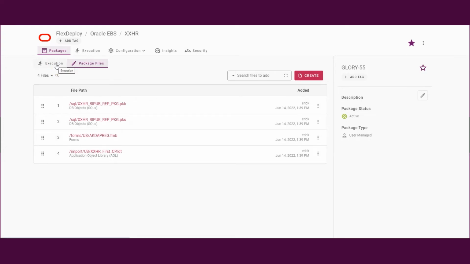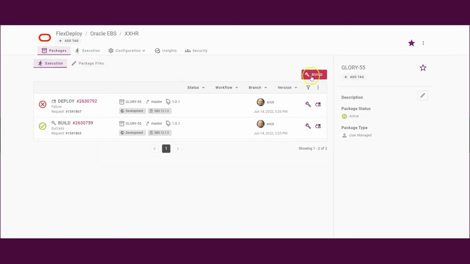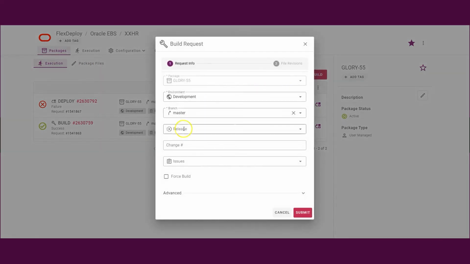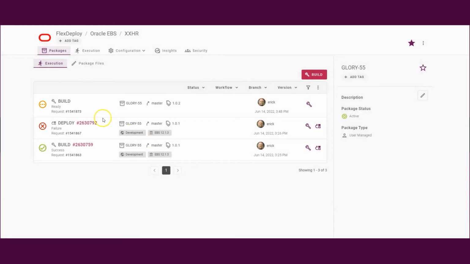The changes have been pushed by the developer to the GitHub repository. We can automate the build request using continuous integration, but here we will submit the build request manually. Drilling into the execution, we can see the build steps being executed.